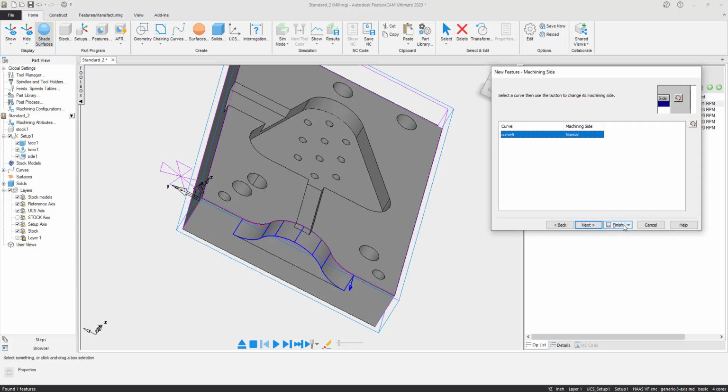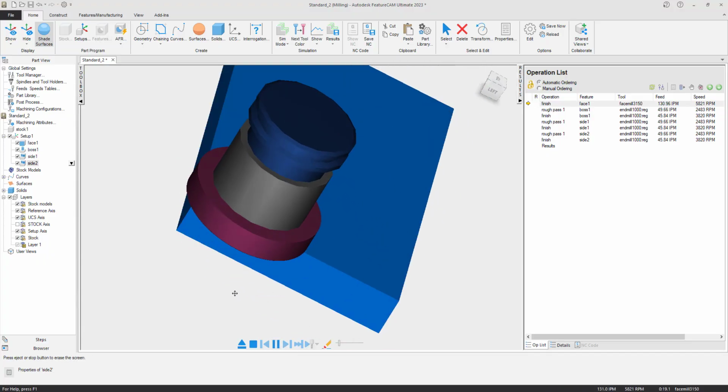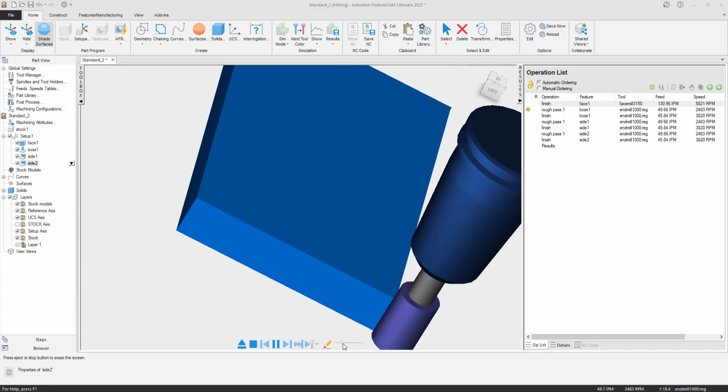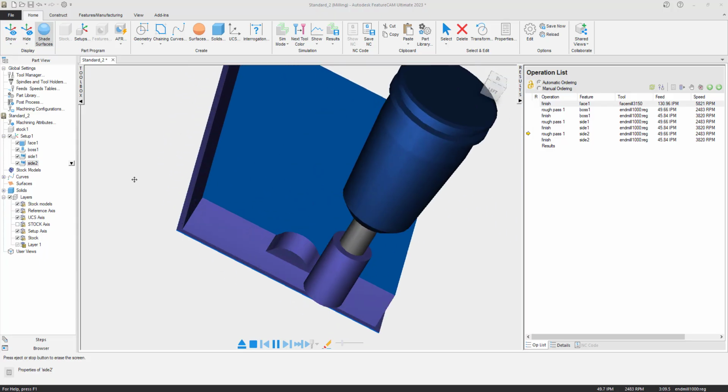Everything looks to be the right direction. I'm going to hit finish. I'm going to hit OK, and then I'll hit play. And then I'll speed it up just a little bit, because the more features we add, the longer it will take to get some of this done.